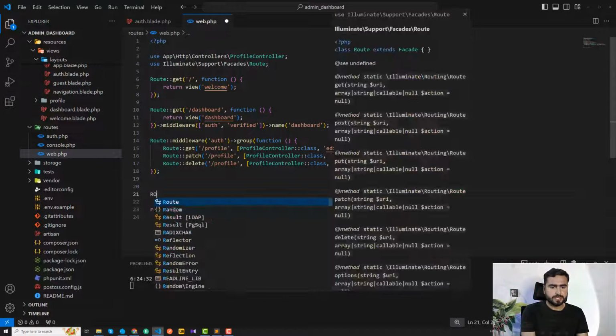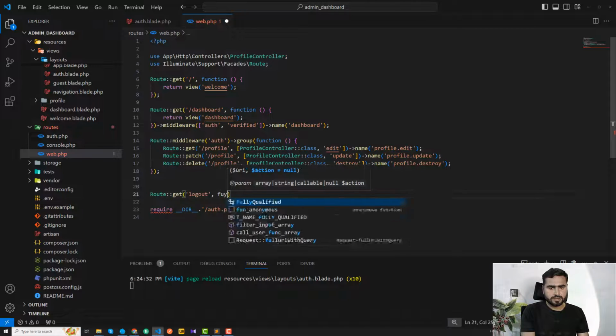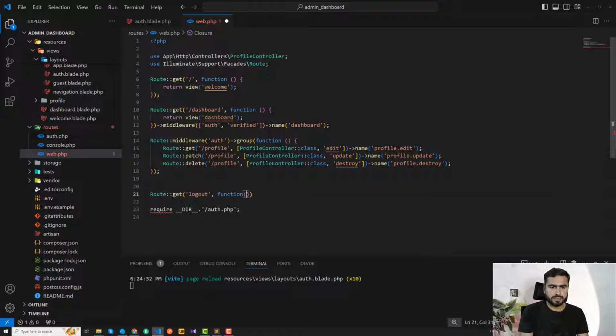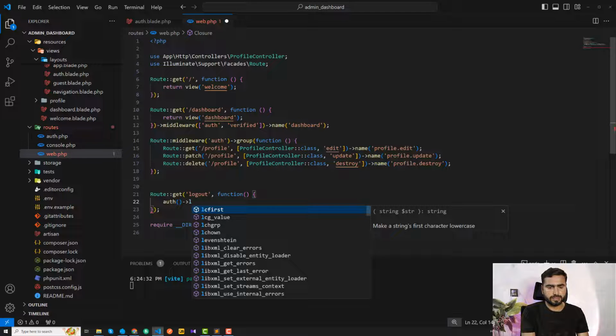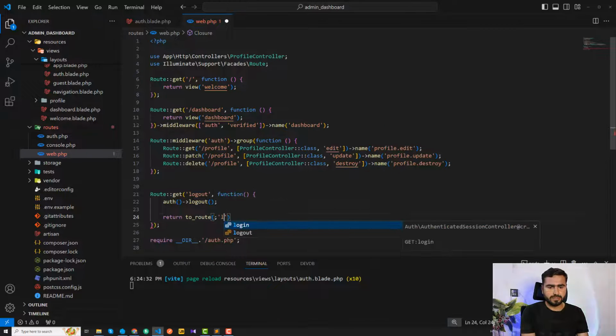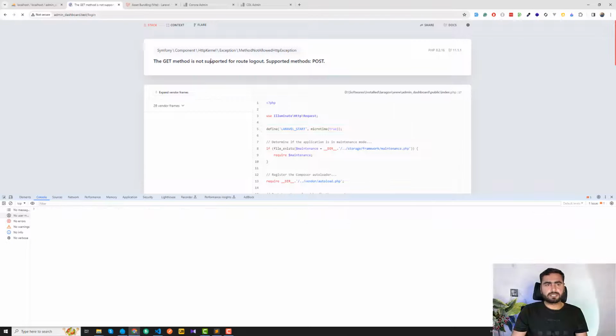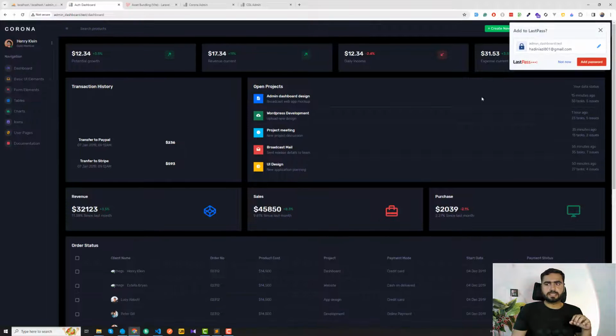I'm going to say Route::get logout. I'm going to define the logout function and then logout. So in logout, I'm going to say here Auth logout, right? And then after that I want to return to the login page, right? So just say login, right? Save this one, and let's click on this, and yes, it's logged out successfully. And if I log in again, close this terminal, and yes, I'm logged in.